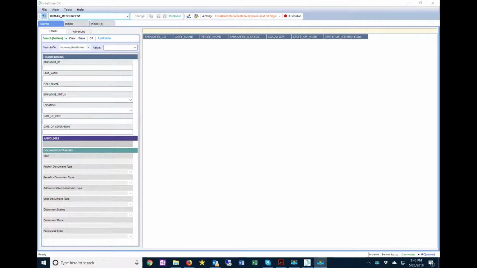In this video, we're going to discuss how to set up workflow rules within the Intellivue GX application. Workflow rules can be used to route documents to different people within the organization for approval, and you can do multi-level approvals depending upon things like dollar amounts or different criteria that requires one or more individuals to approve a document. You can set up retention policies.